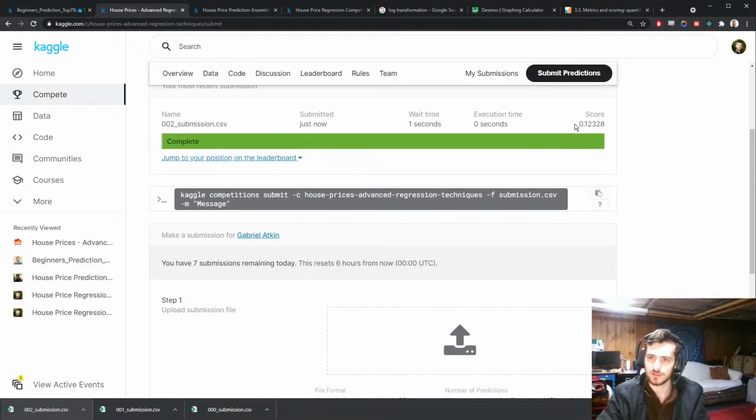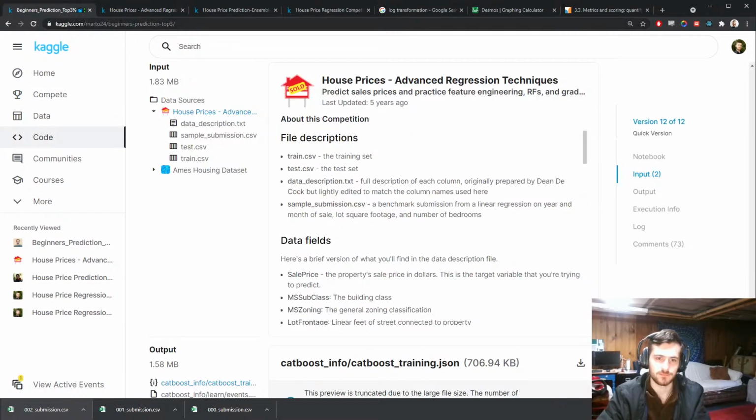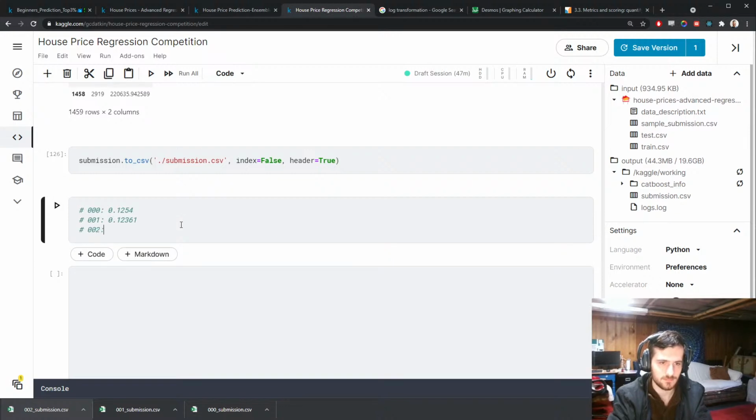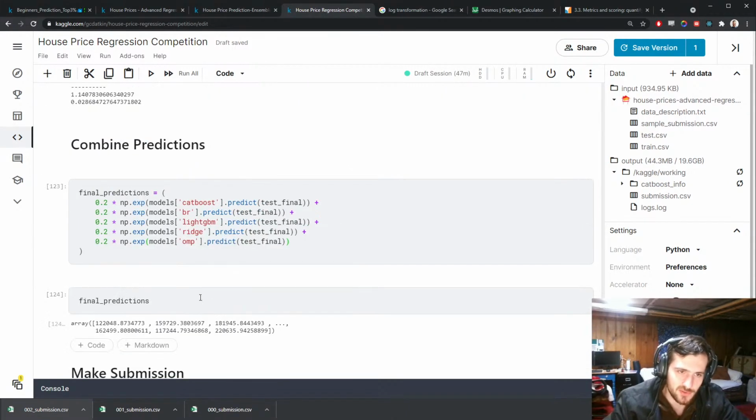And our score, let's compare it to before. Our score did go down, so it actually did improve our score. Alright, so what else can we do? The hyperparameter optimization I'm going to do in just a second. First, I want to try one more thing.